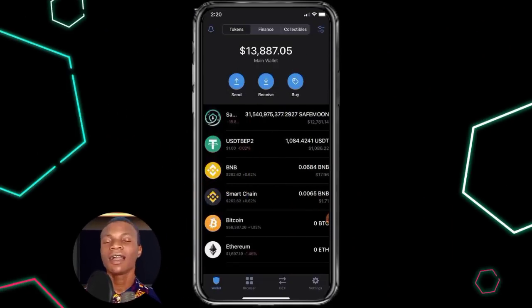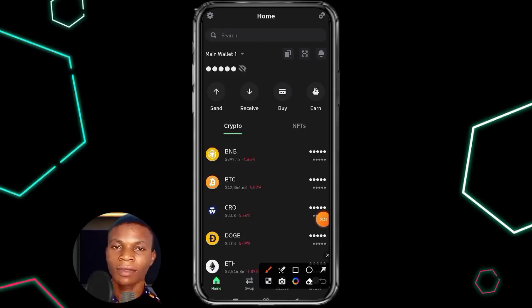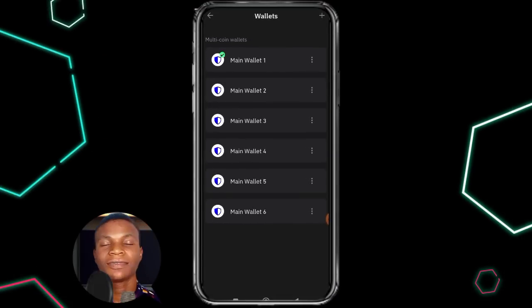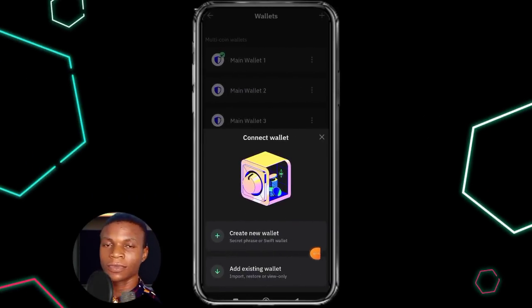So the first thing you need to do now is go straight to your Trust Wallet. So here in Trust Wallet, the next thing you're going to do is click on this place. You can see that drop down menu there. You click on it. When you click on it now, here is my existing wallet. So what you're going to do now is click on this plus button here. When you click on it, you see create new wallet, add existing wallet.